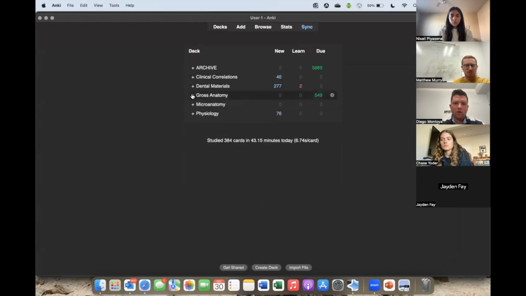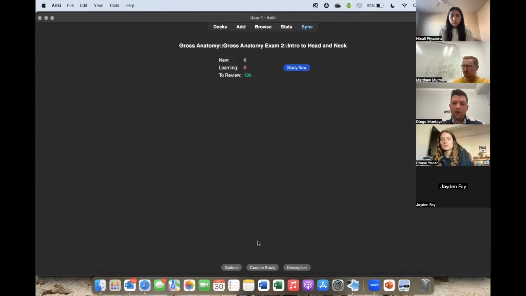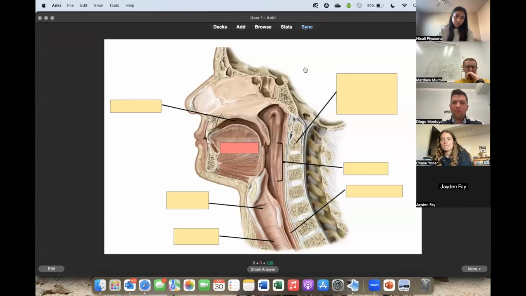We can go ahead and go into our deck, go into our intro to head and neck, and then we can do a custom study session. As you can see, I didn't do a lot of reviewing gross anatomy this weekend. I have plenty of anatomy cards to review. And if we clicked study now, it would just throw us right into our sequence of cards from our entire deck, which is great.